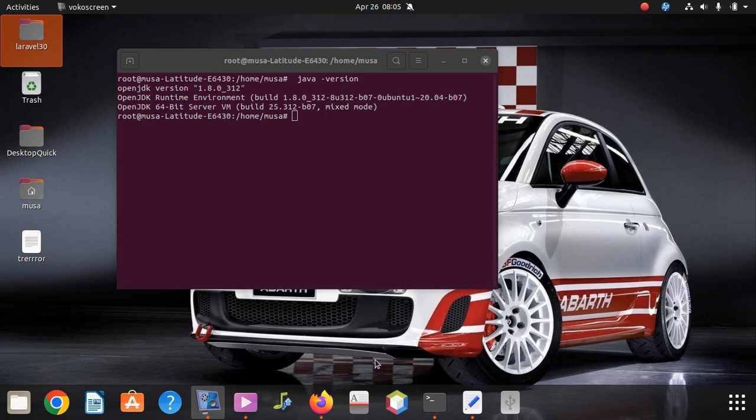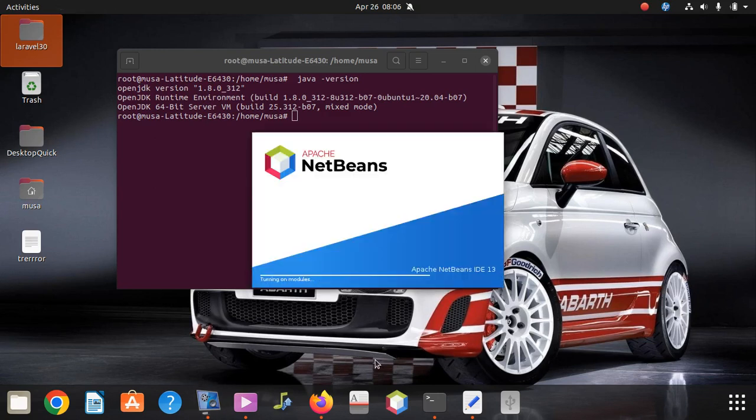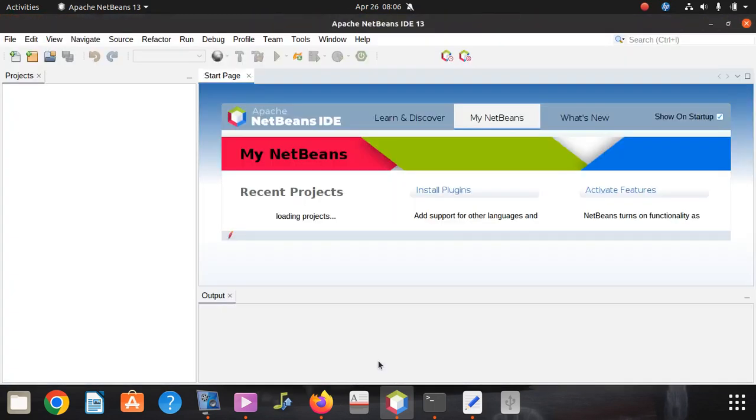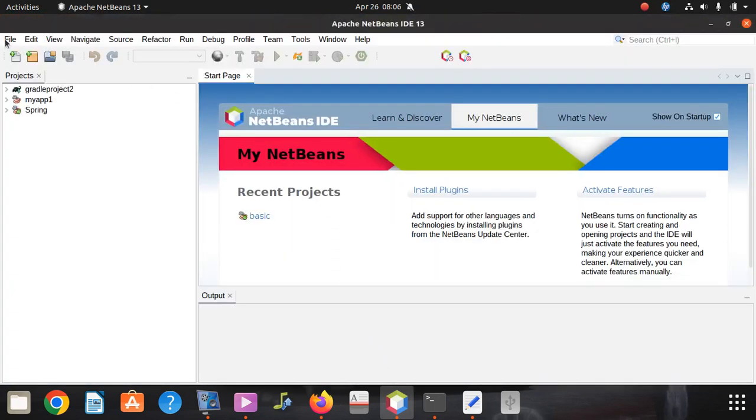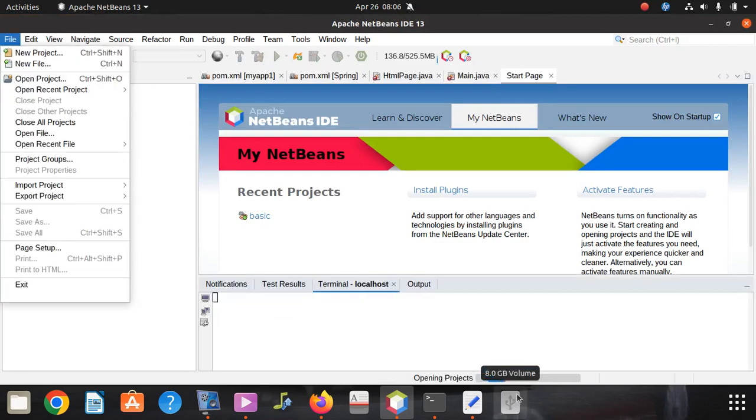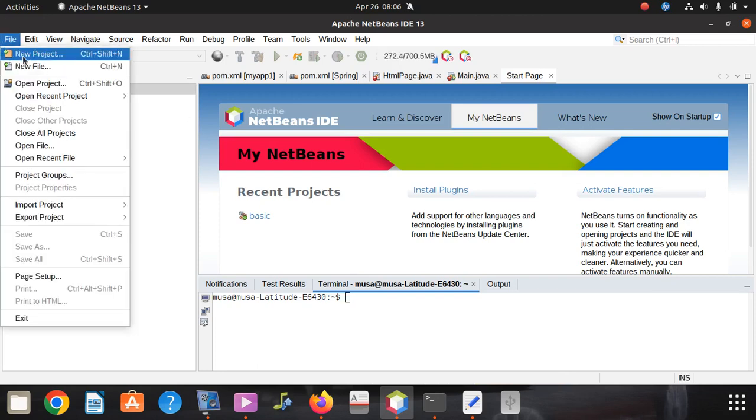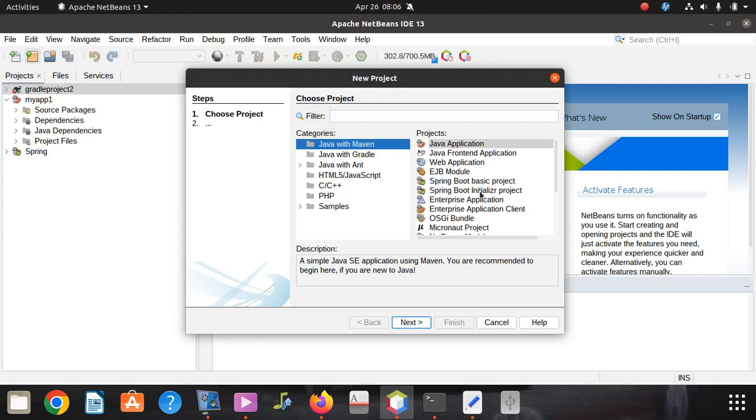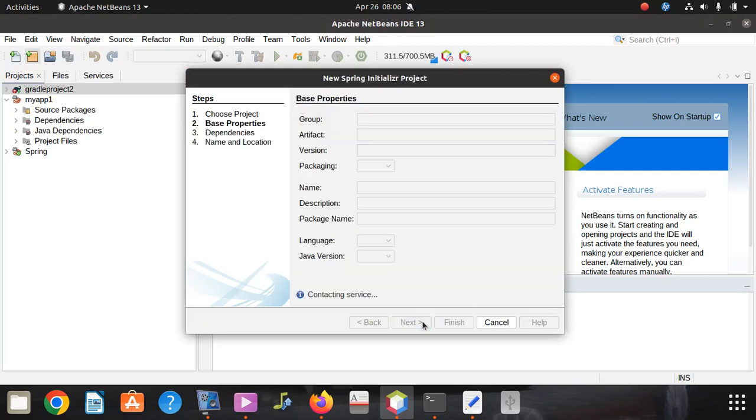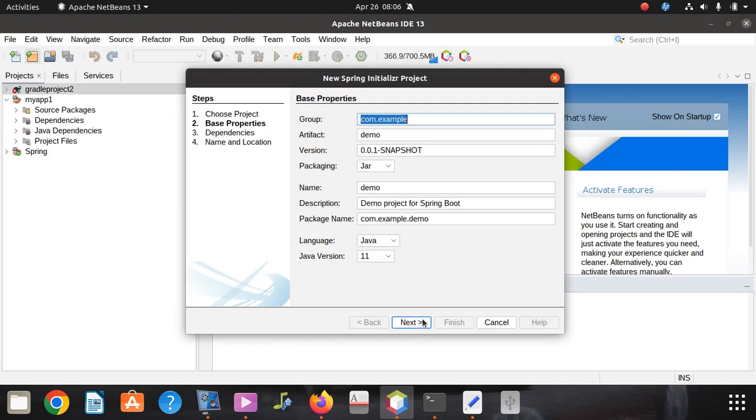I'll reopen NetBeans. Then open a new project, Spring Boot. Next. Here I don't do anything, but here that's where the problem came from.